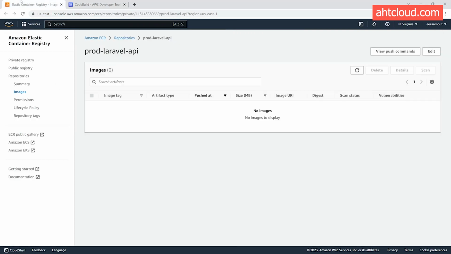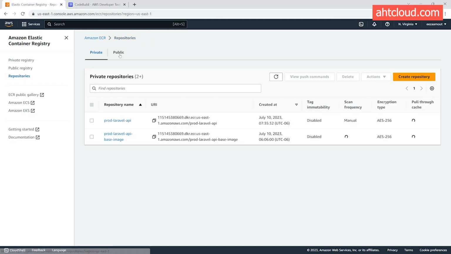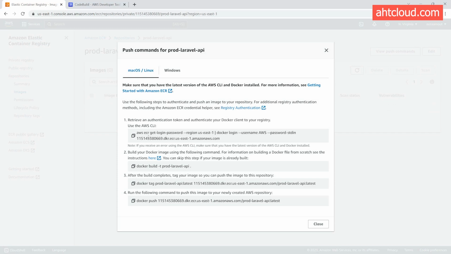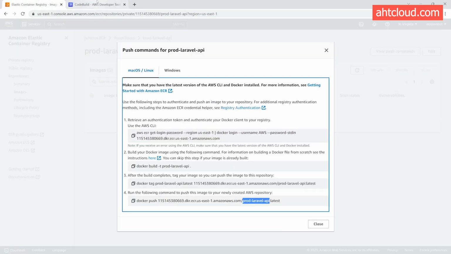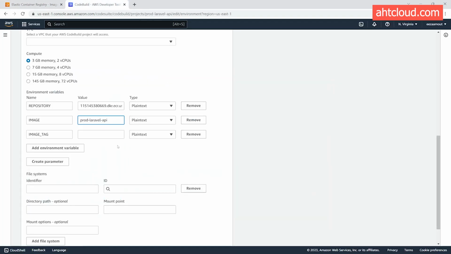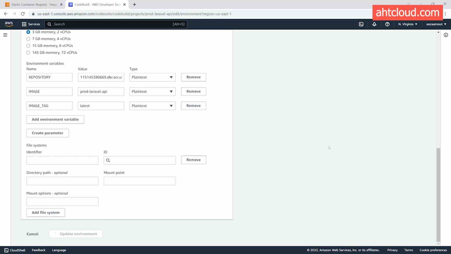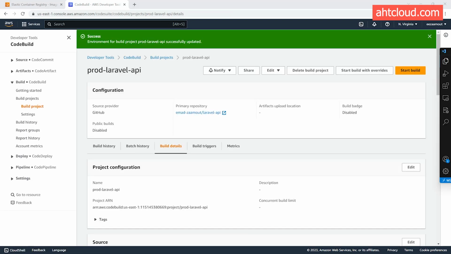Let's copy this from our ECR. So in here, let's go to our prod Laravel API, view push commands, and let's grab them from here actually. So right here, let's copy this URL, copy, and let's add it in here. And this would be our repository, and this would be our image, and the latest would be our tag. Let's update this environment variable and let's go back to our code editor.